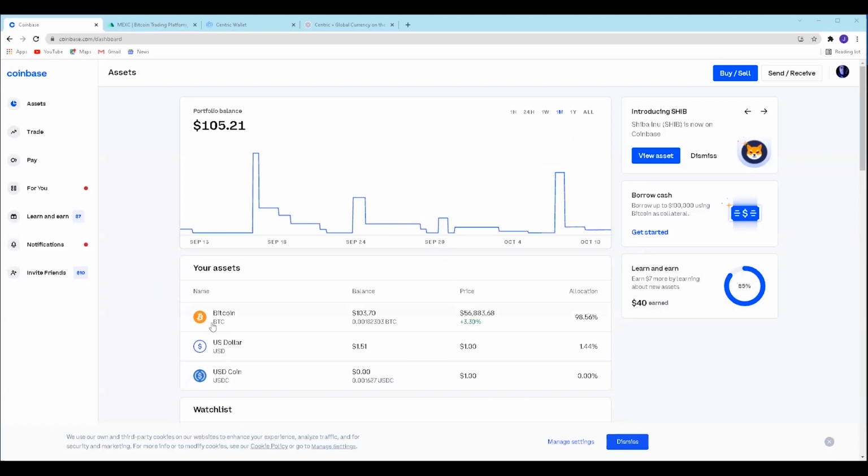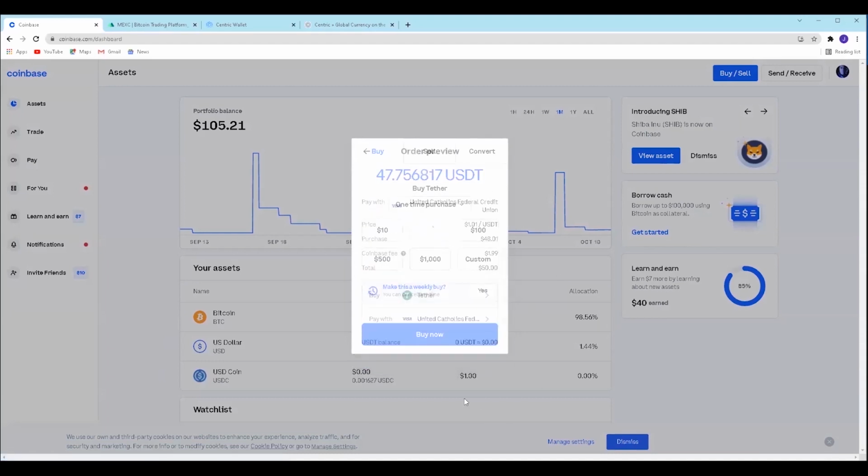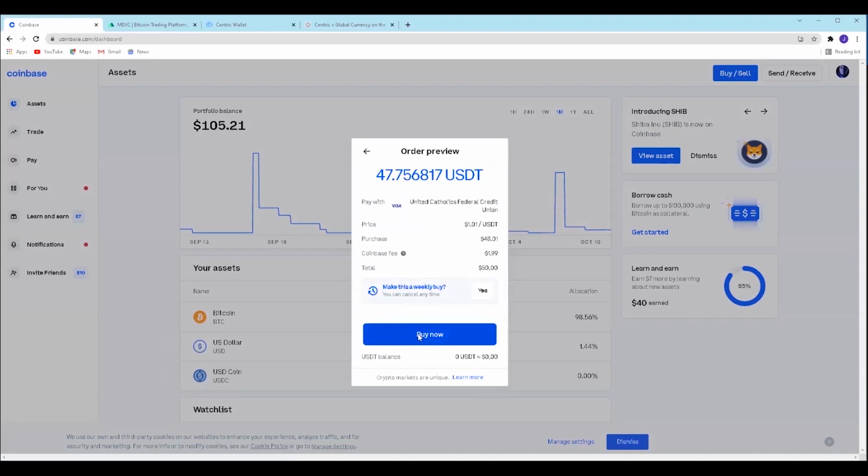And there's already a little bit of Bitcoin sitting in there. So you know you can use Coinbase instead of the Cash App to get Bitcoin, but you can also get something else that I prefer, which is a stable coin. And you can buy what's called Tether. Tether USDT, right there. And we'll get $50 worth of Tether. I'm going to buy it. Click.